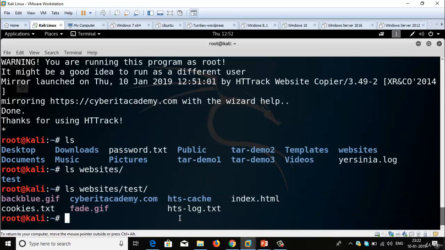So once the files are downloaded, it is important that they are not made available for viewing by others, such as reposting the website, as this would constitute a violation of copyright law. So hope you understand how we can download a target website using sttrack.